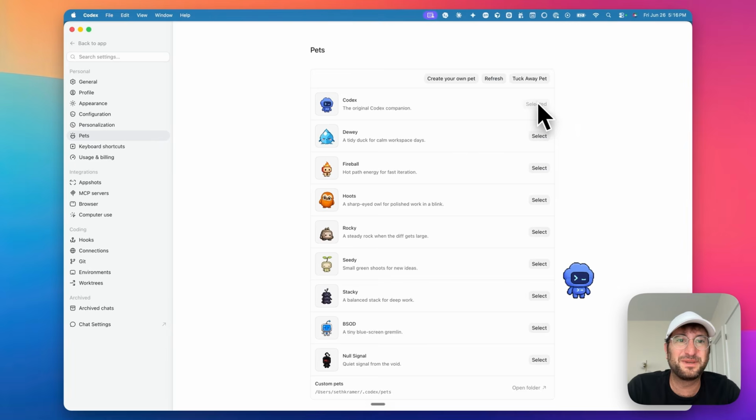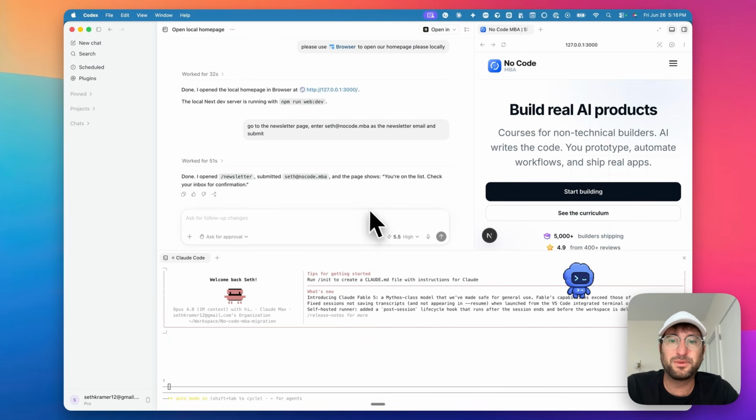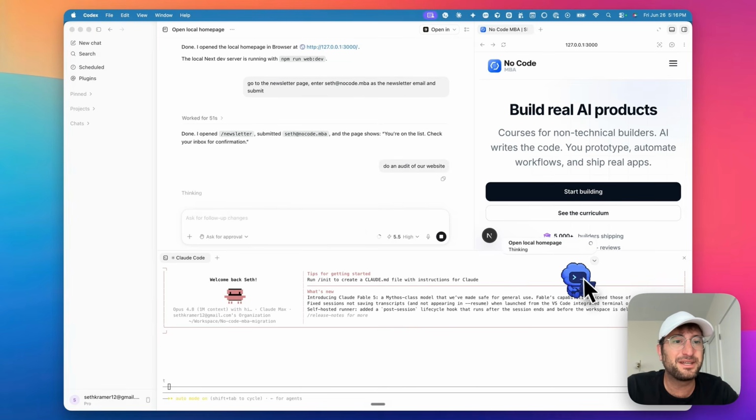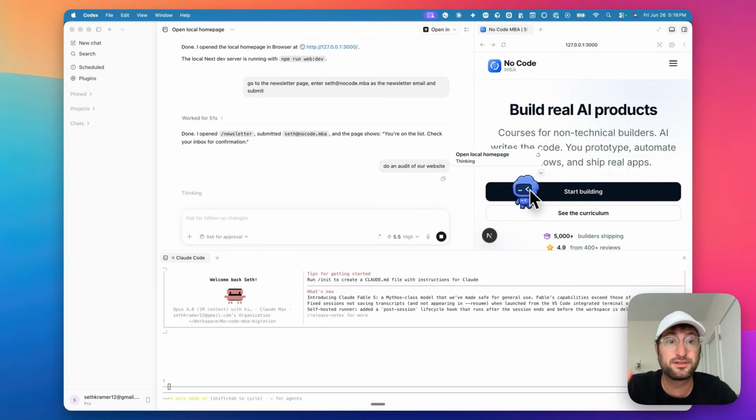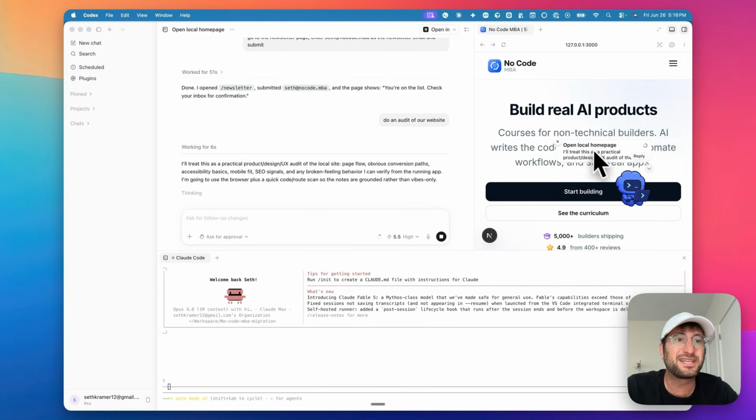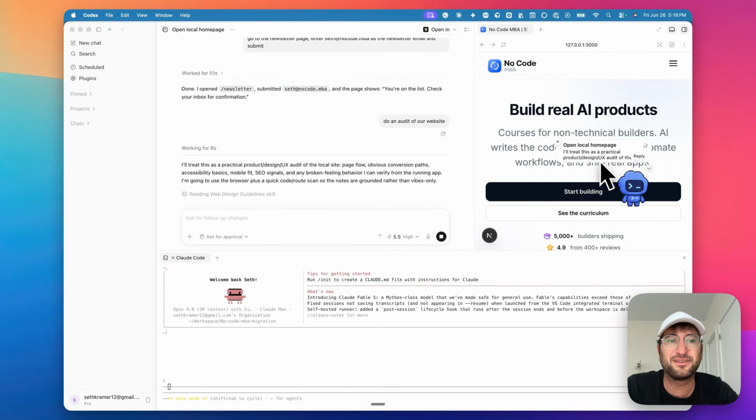This is just the basic one. So right now mine's open. I could also hide it. But what's really cool about this is I could say, do an audit of our website. It's going to send a prompt. And now what's happening is this, which is going to be just on my desktop. I can close Codex. And what this is going to do is give me a little preview of what's happening. If we have multiple chats, it'll all show. And when it's done, it will let me know as well. So I'll know to go back to Codex.